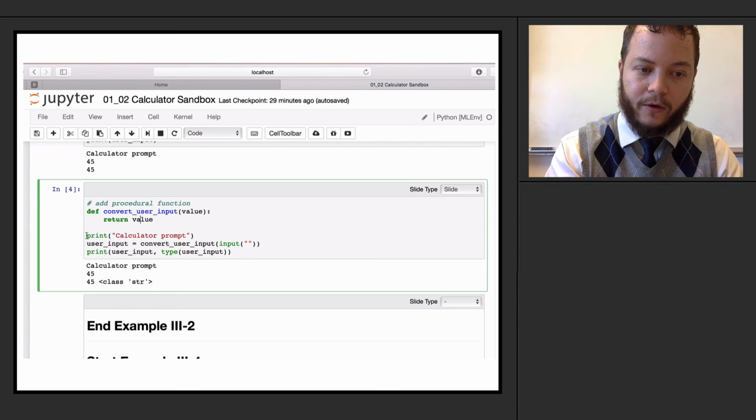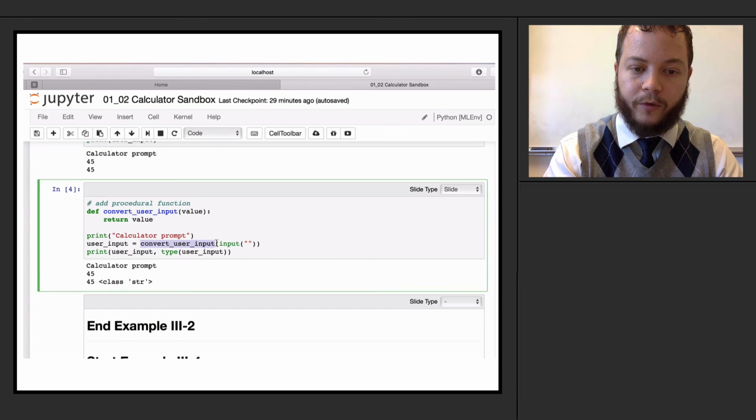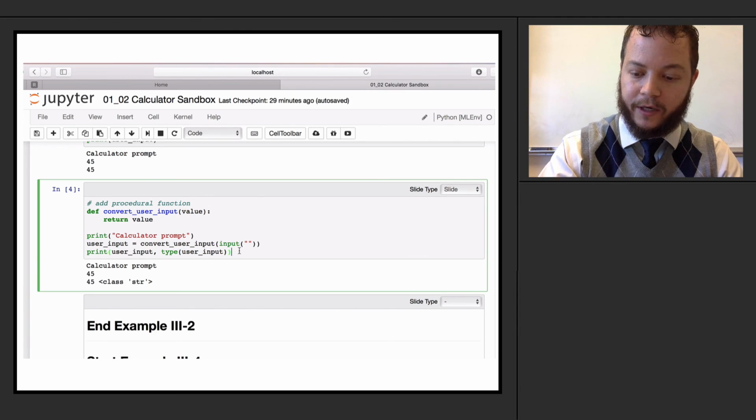So now I'll say, okay, I want to print calculator prompt. And now user input is equal to convert user input, which is the function that we just defined up here. And now I'm going to do input right here. So it's going to call this input function. The output of that input function will go into convert user input, which will just take that in and return it, and it'll save it into user underscore input. Now when I print this out, I'm going to print out two things: user input, and also the type of user input that I have right here. So I'm going to run this block of code.